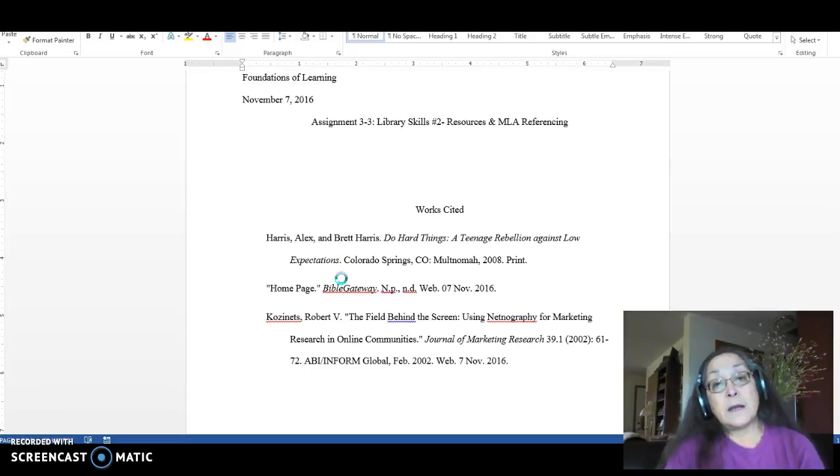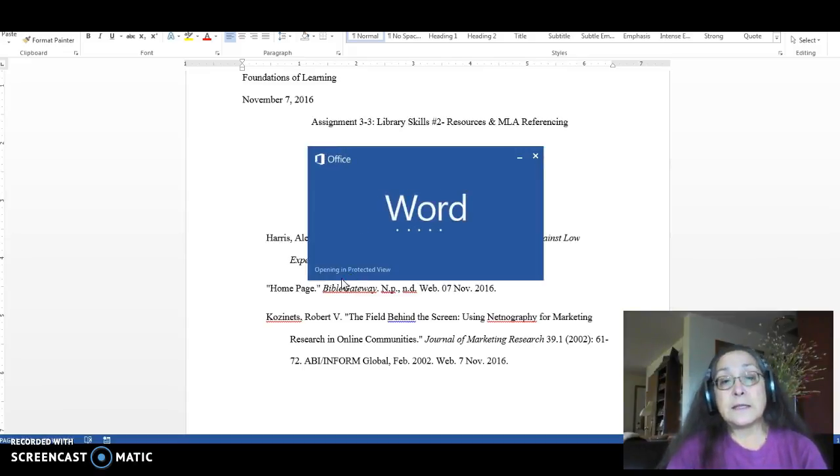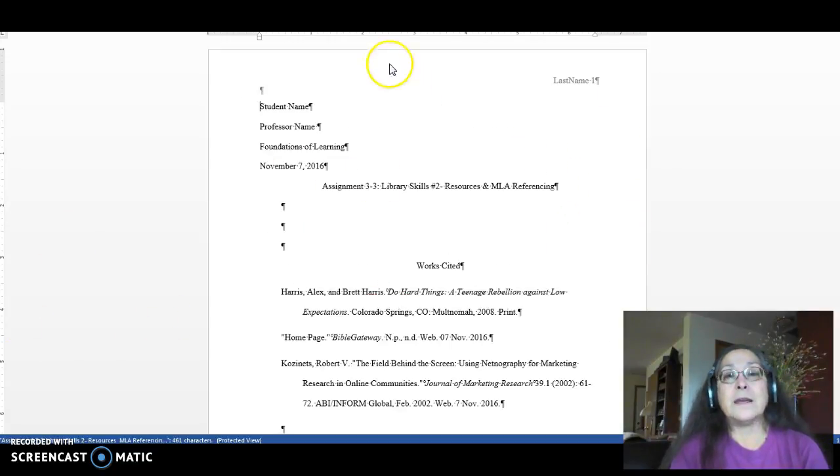Okay, there we are. We get to see what this really looks like, what it looks like when it's opening. I've already got this software open. Okay. Let's see. I guess that's it.